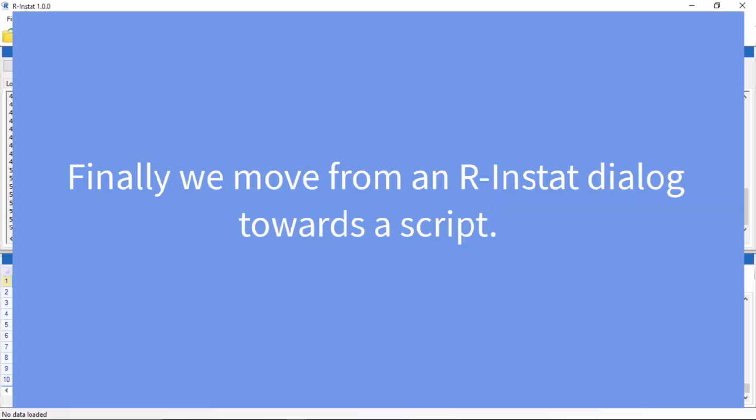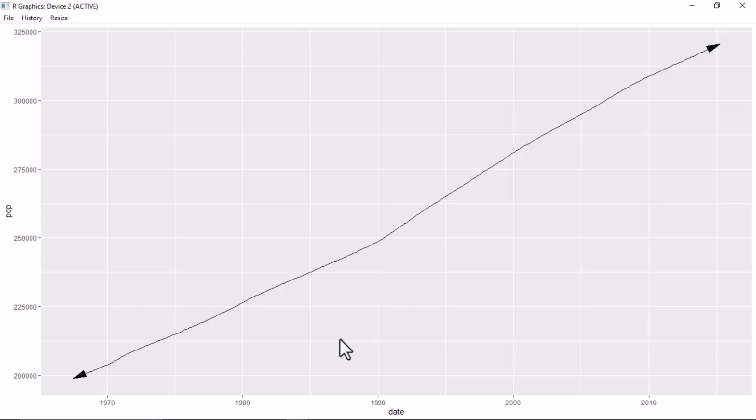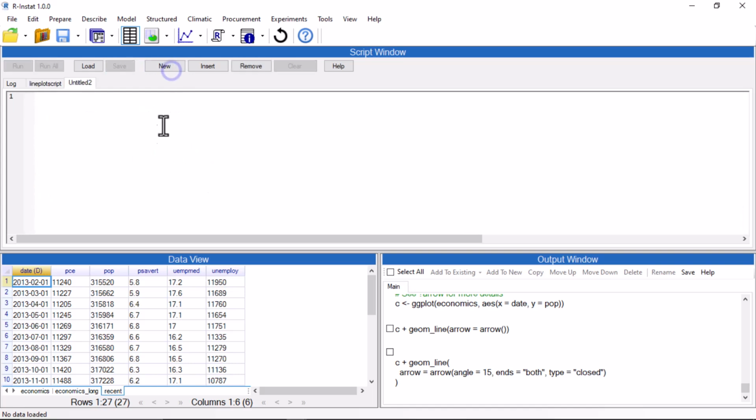Finally, we try a task in the other direction. So moving from an R-Instat dialog towards a script. This is to get the line with arrows as we have just seen, and we couldn't quite do from the dialog. Use the New button in the script window to give an empty tab.